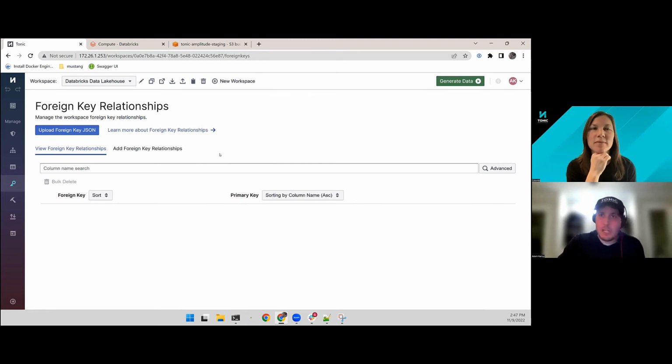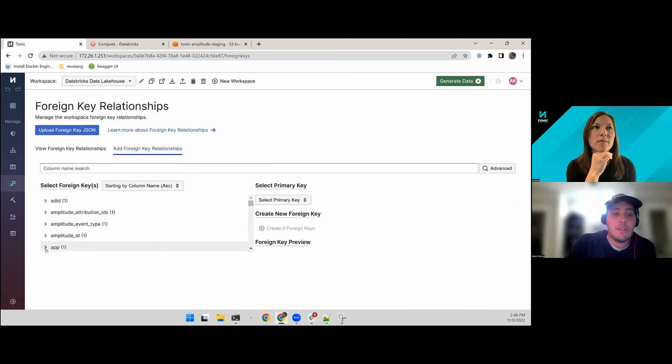And the reason you'd want to do that is so Tonic can preserve that relationship between the columns automatically for you. So you would go to the add foreign key column, and then you can simply tell Tonic where the foreign keys are. I'm not going to go through the experience, but this is a pretty good UI for adding foreign keys in bulk to databases.